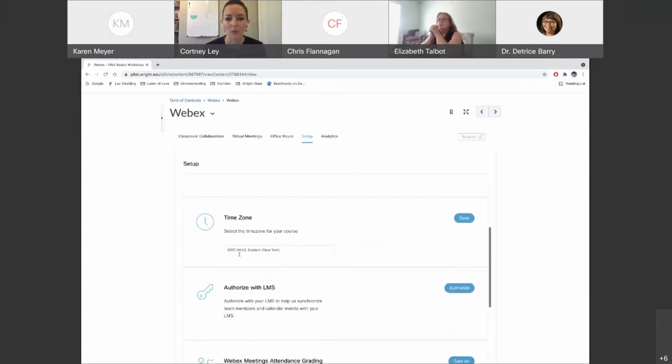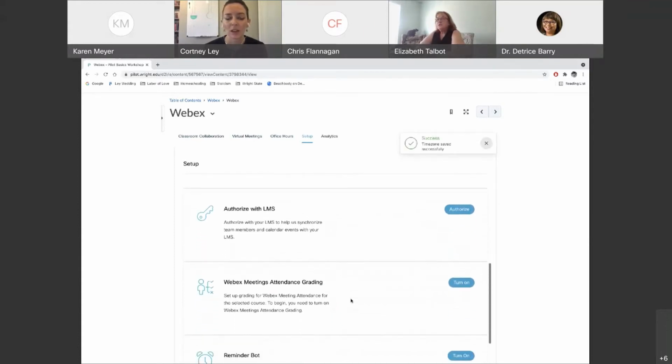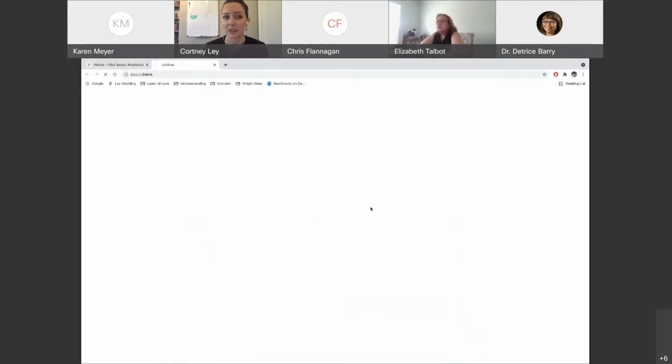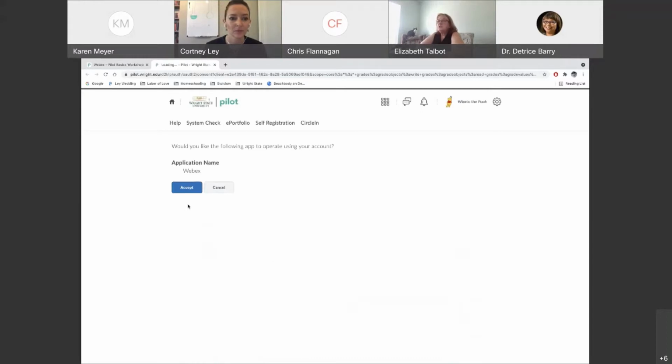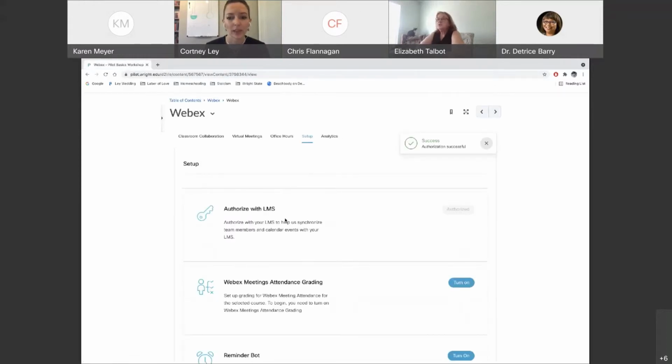Time zone, we want this set to GMT-4 Eastern. It auto-populates to that, but just make sure that is what it's set at and hit that blue save. And then you need to authorize with LMS. So this is important. If this is grayed out, that means it's already authorized. If it is not grayed out, then you do need to click and do that. Hit the accept button. And I am authorized. So as simple as that.